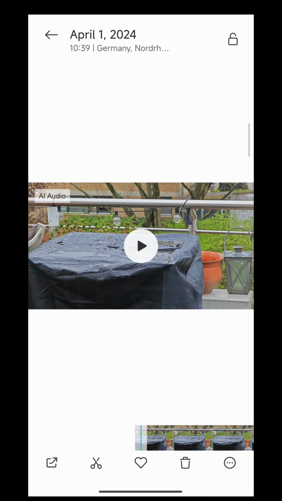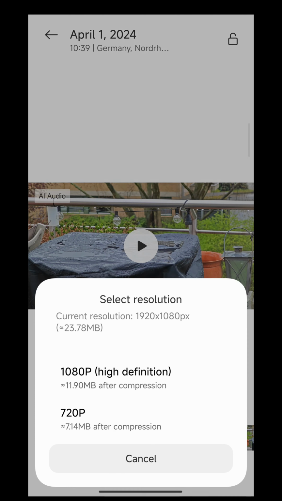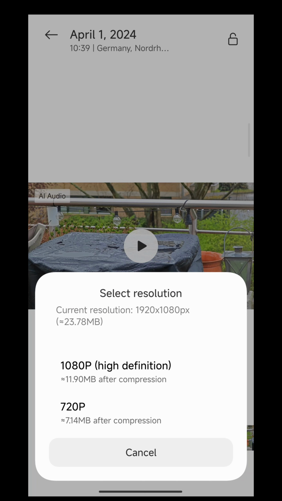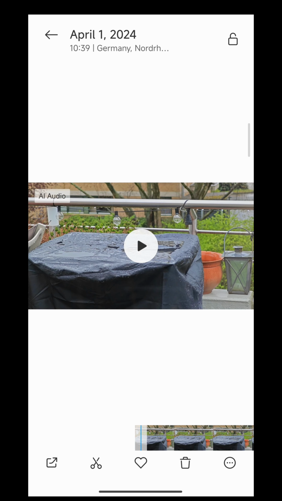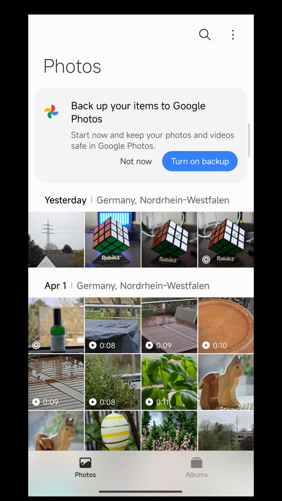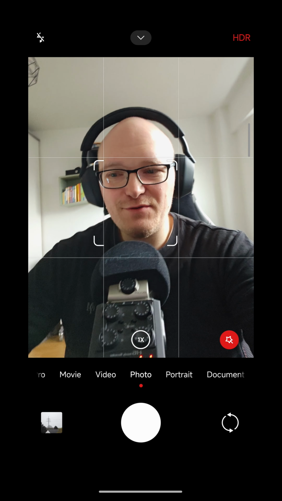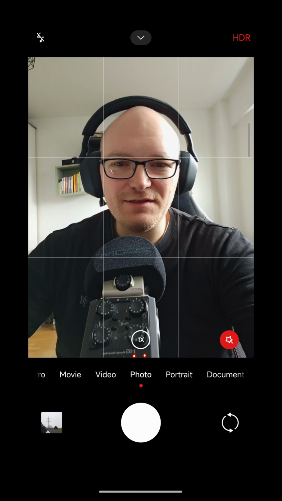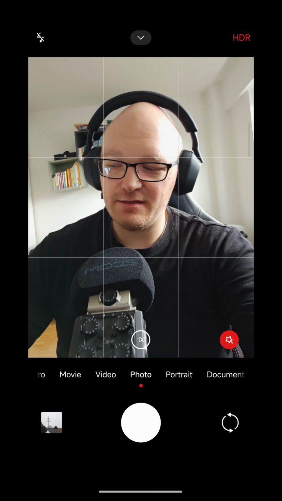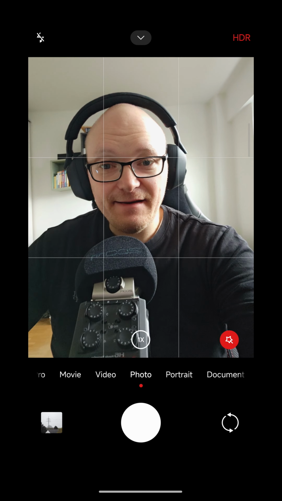This way I can record in high quality and compress the video later, and I don't need to set, for example, the quality to 720p in recording, which is more flexible to be able to record high quality and then compress afterwards. You have the lock orientation symbol on top, but that's basically all. And that's it. That was my video about the gallery app of the Xiaomi 14 Ultra.